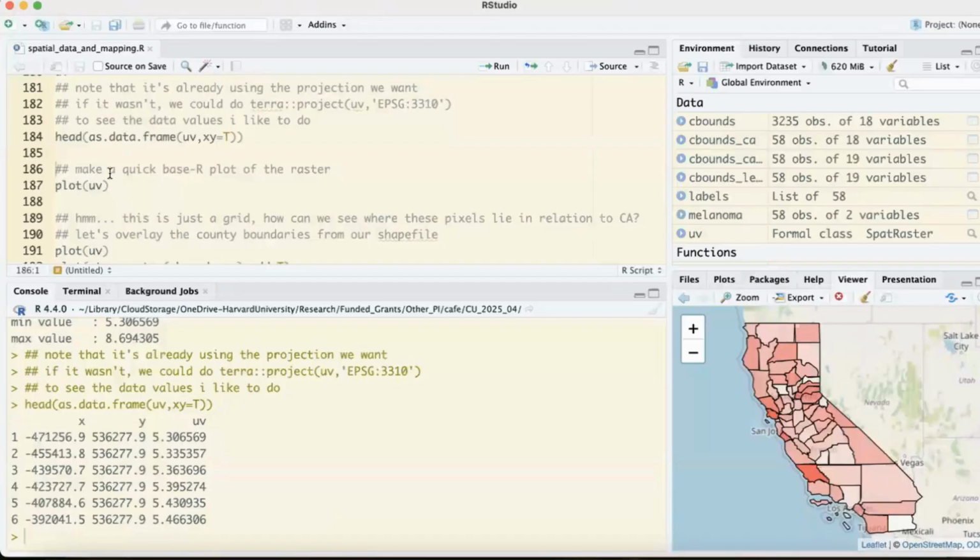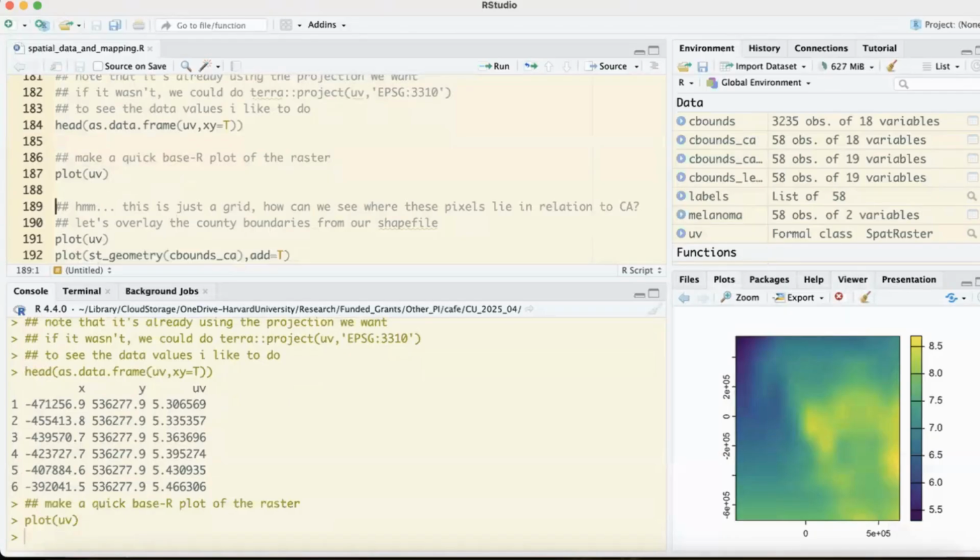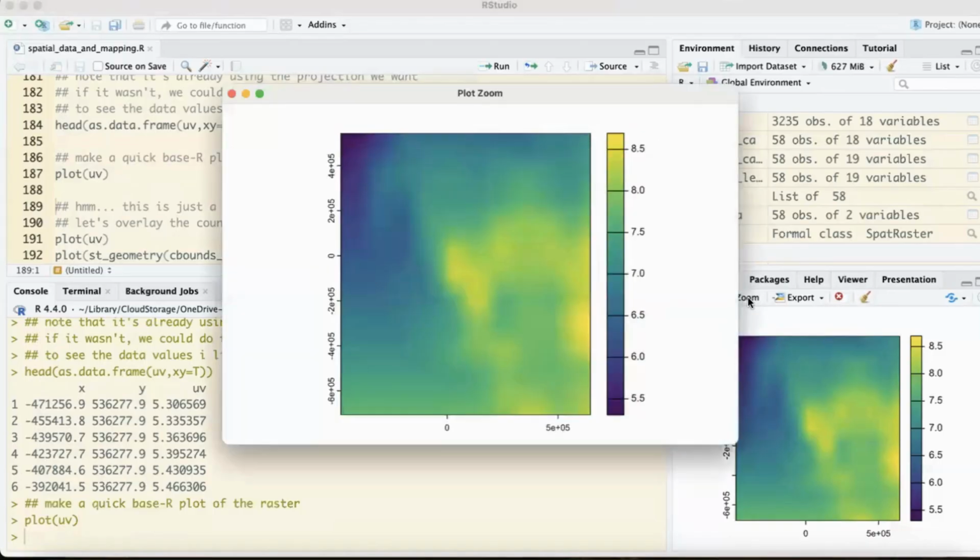It's common that base R plots actually work quite well for rasters. So you can just apply the base R plot function to make a map of the raster data. If we do that, here's what we see. Remember, this is just a bunch of pixels where each pixel represents a particular spatial location and has an associated UV index value, which range from about 5.5 to about 8.5.